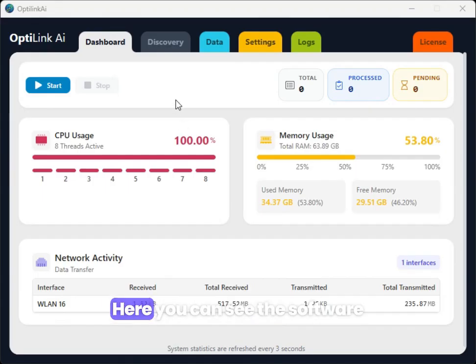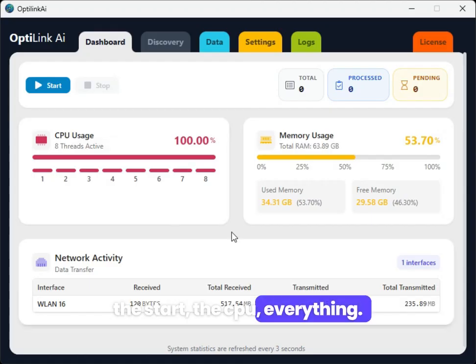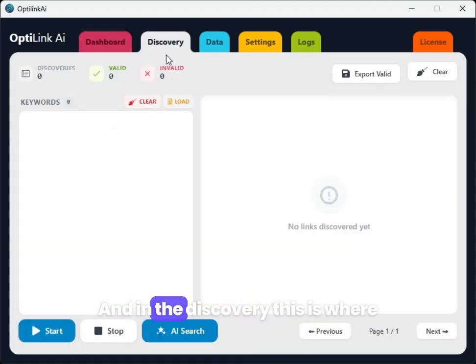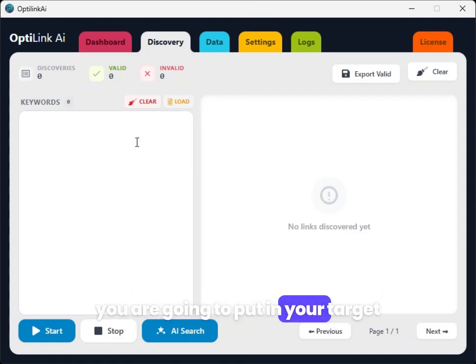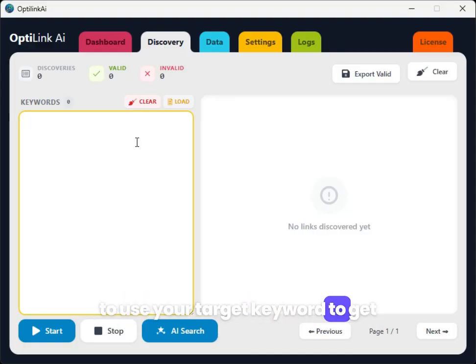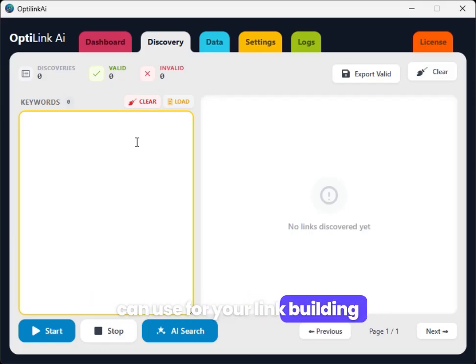Okay, stay tuned. Here you can see the software we are using here. Let's go to dashboard. The dashboard, you can see we have the start, the CPU, everything. This is not what we are going to use right now. Let's go to the discovery, and in the discovery, this is where you are going to put in your target keyword, and the software is going to use your target keyword to get you the link opportunities that you can use for your link building campaign.